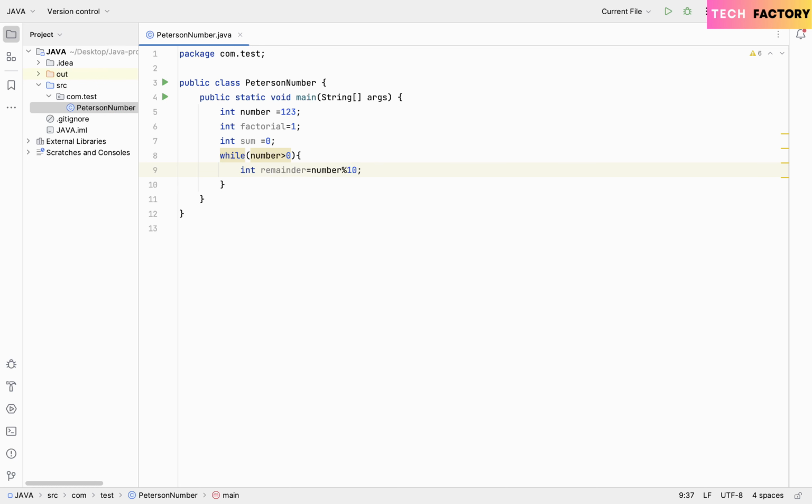Now the next thing is to do the factorial of the given number. So the given number will come here as a remainder, let's say 3 has come. Now with this int we are getting, suppose, 3. Now I have to do the factorial of the given number.